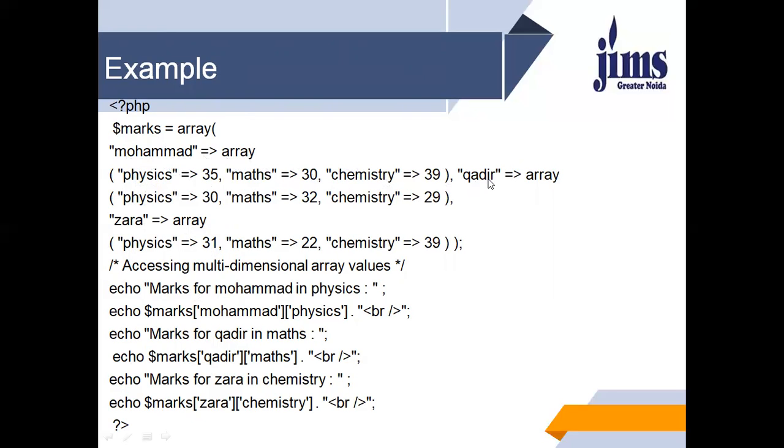Then again, for Qadir, you are again creating an array for physics, maths, and so on, and this is an associative array. An example of a multidimensional associative array. Likewise, you did for Mohammed, Qadir, and Zara.